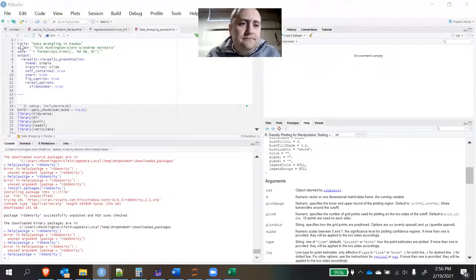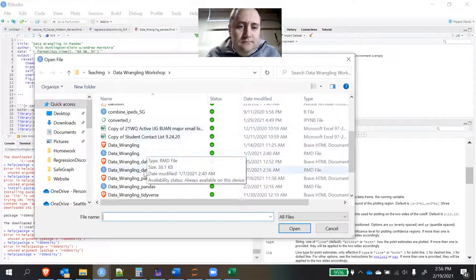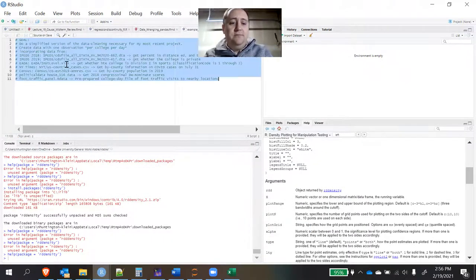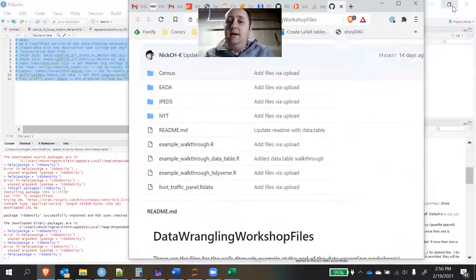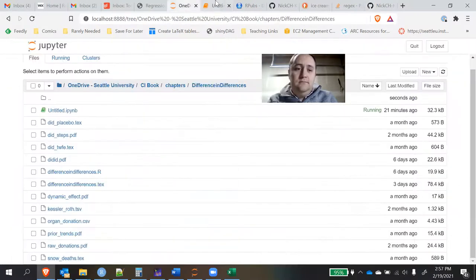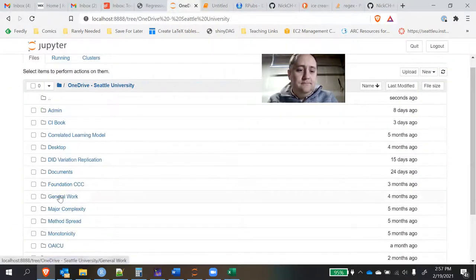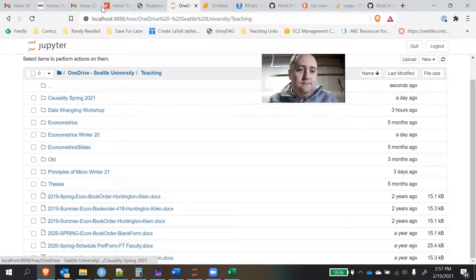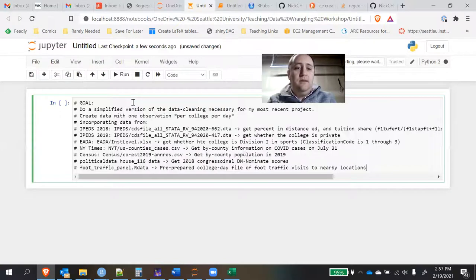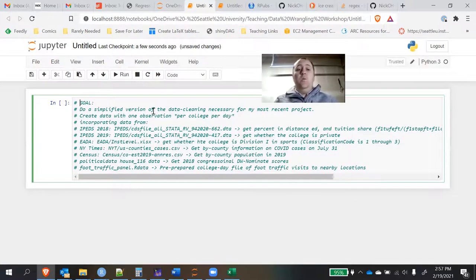And what we want to do with this, let's open up the README here. Okay, so here is our goal. Let's open up a new Jupyter. Okay, so here's what we want to do. We want to create a data set that has one observation per college. It says per day, but I think that's actually not accurate. So we have a bunch of different files that we want to clean and combine together. That's going to be our task here.